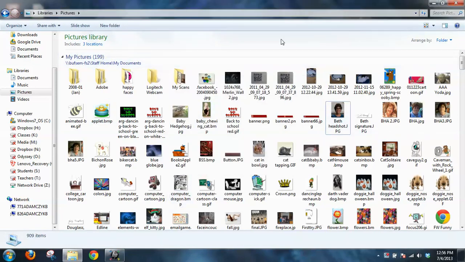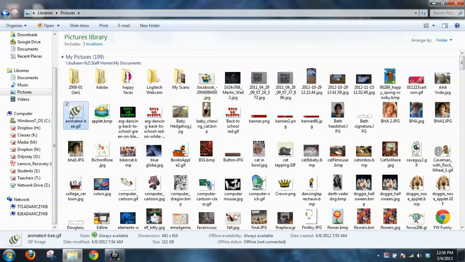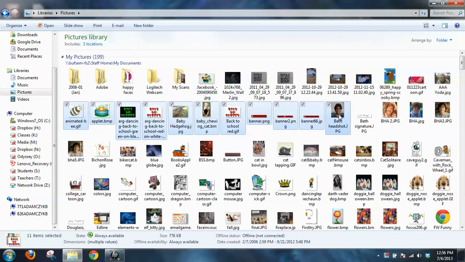And if you wanted to have adjacent pictures, you could start with this one and then say I wanted this row up to this picture. If they were next to each other, you hold down the Shift key, click the last one, and all the ones in the middle will be selected. So that's another way to select.